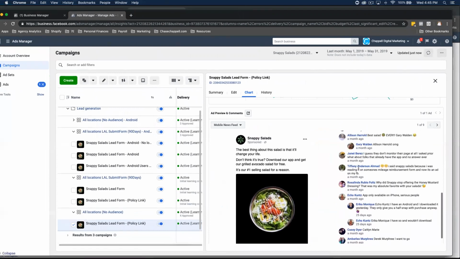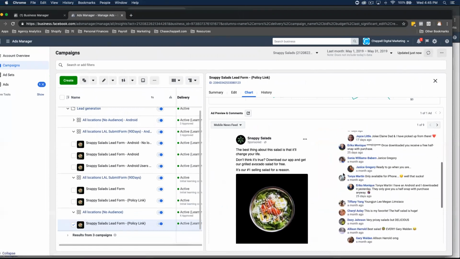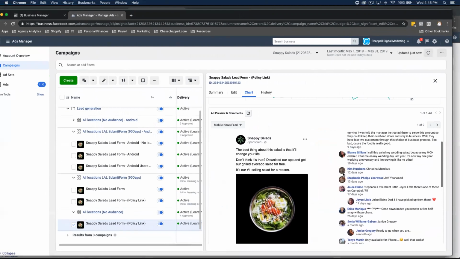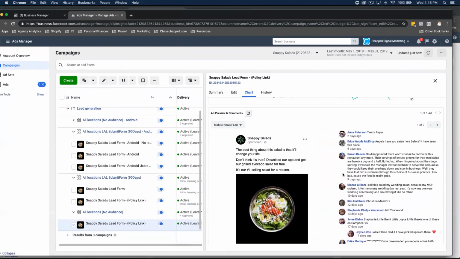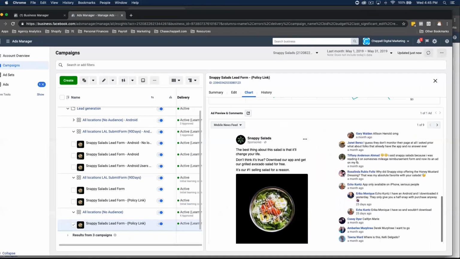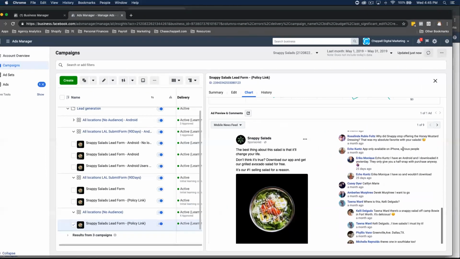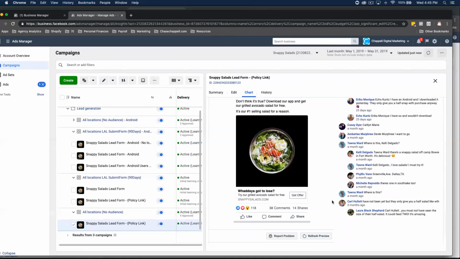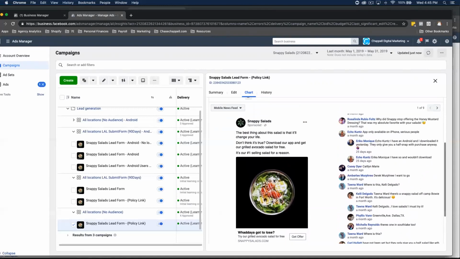I just had the comment, now I scrolled up. Just do a quick word search, you'll find it right away. "App only available on iPhone." Serious people, they're pretty angry. "I have an Android and I have downloaded it yesterday." This ad actually takes them directly to the iOS, but it still includes the audience for Android.